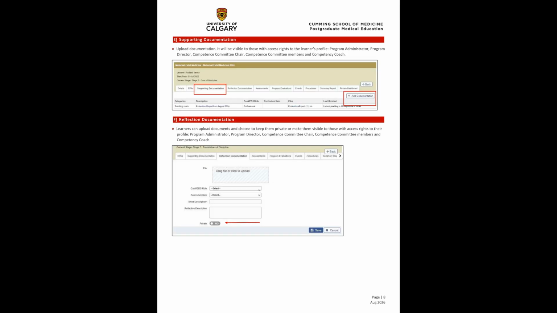The Supporting Documentation section allows for the upload of relevant documents, which are then visible to authorized personnel, including program administrators, directors, competence committee chairs, members, and competency coaches. Similarly, the Reflection Documentation section enables learners to upload their personal documents. Learners have the option to keep these documents private or make them visible to the same group of authorized individuals, fostering a transparent yet controlled environment for sharing reflective work.